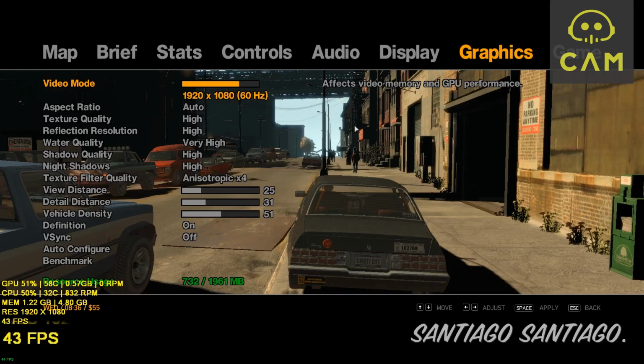Hello everyone, I'm Santiago, and today I'm going to be testing GTA 4 on the GeForce GTX 950.